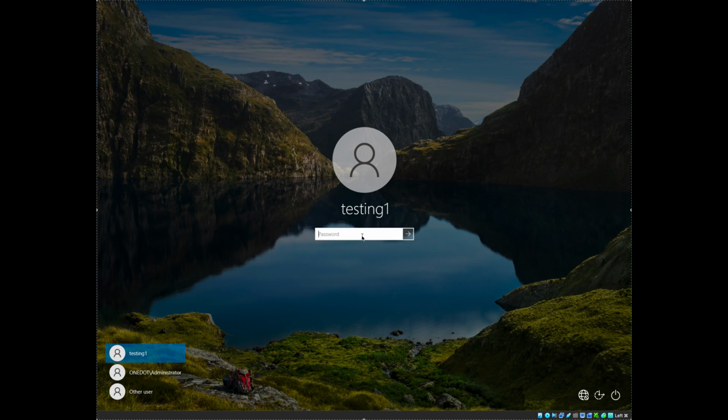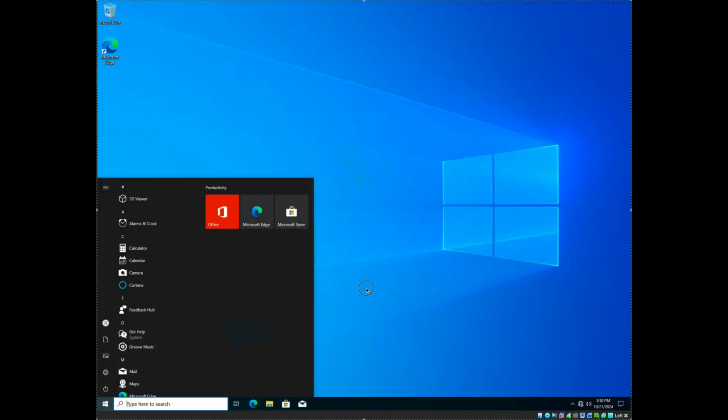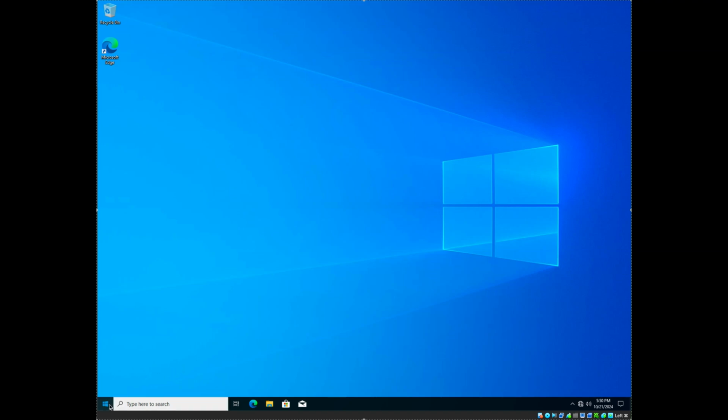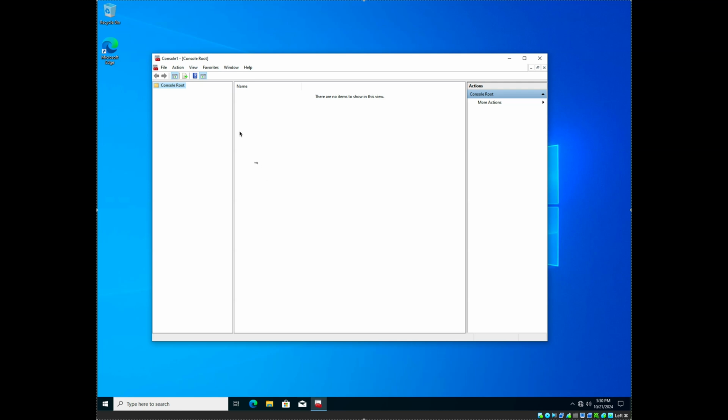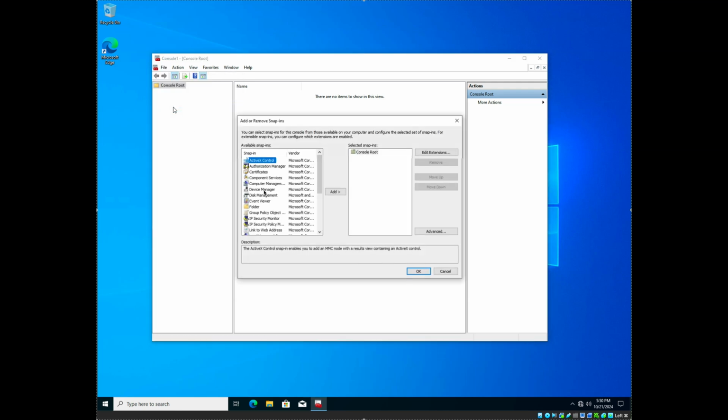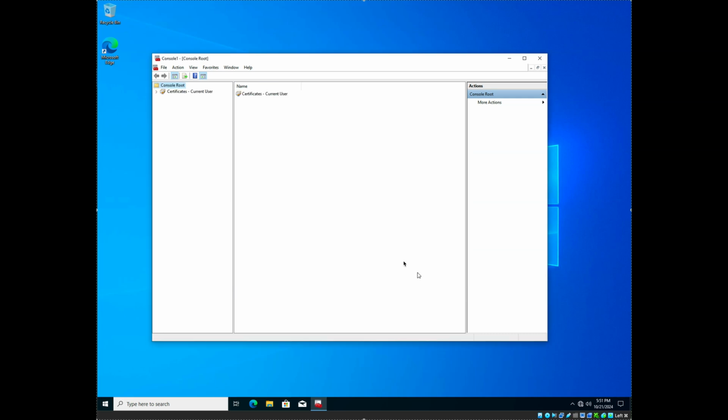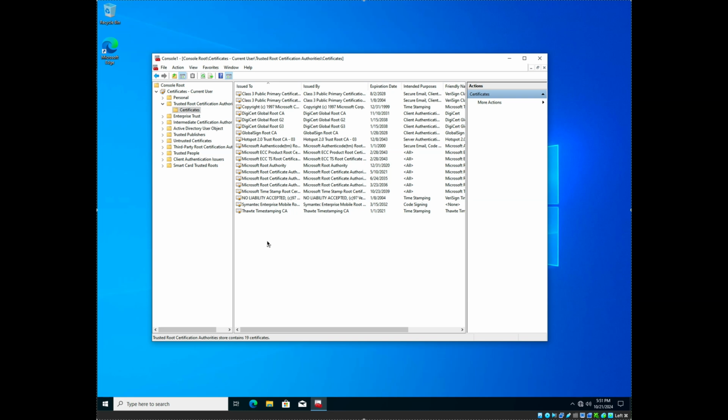Now we log in on the client machine. Before changing anything, first check the current installed SSL certificate list. Open the MMC console. In the MMC console, go to File, Add/Remove Snap-in, Certificates, Add, OK. In the certificate console root, navigate to Certificates, Trusted Root Certification Authorities, Certificates. Check the SSL certificate list.